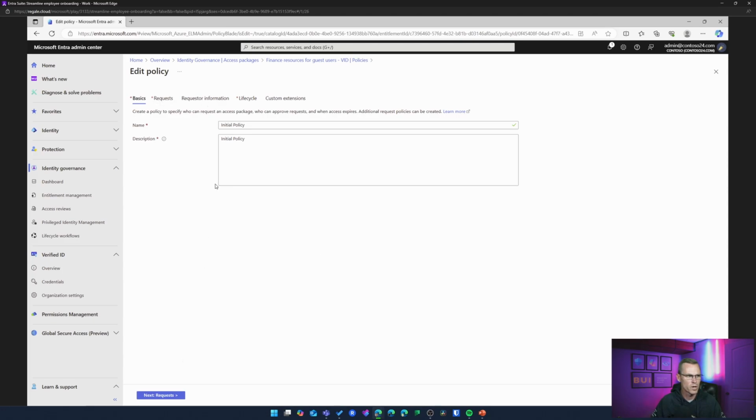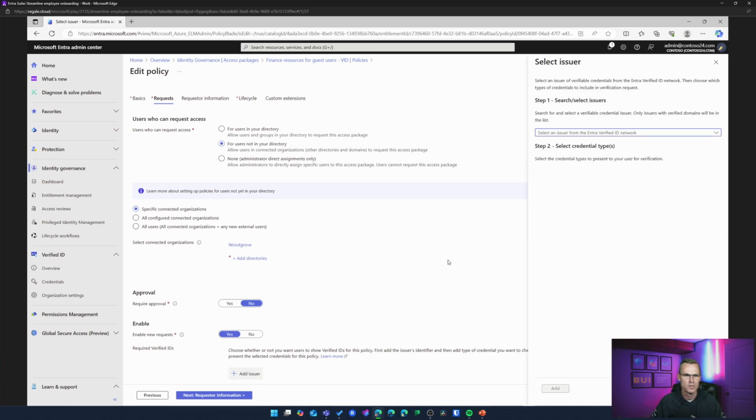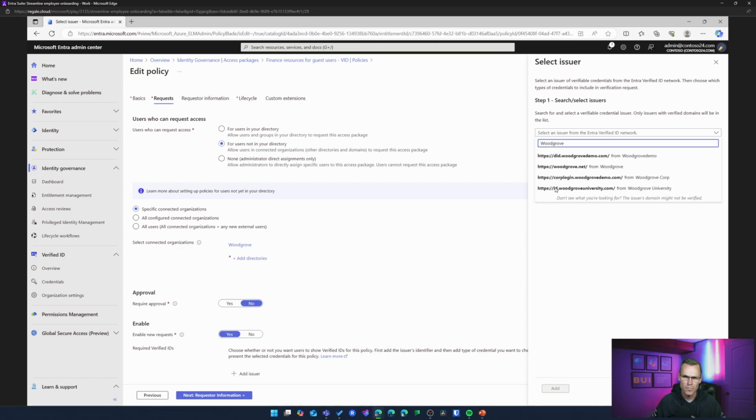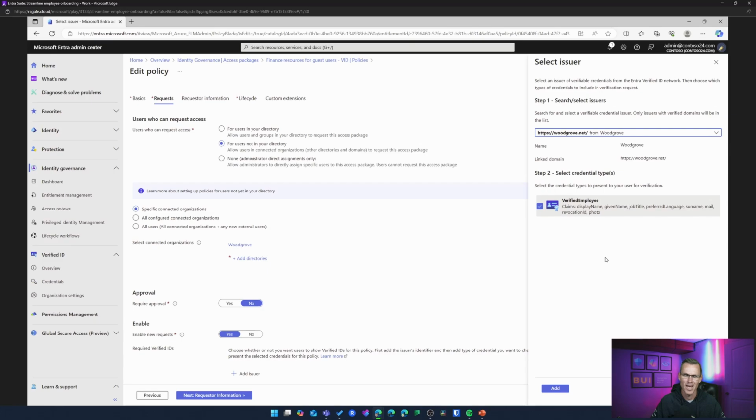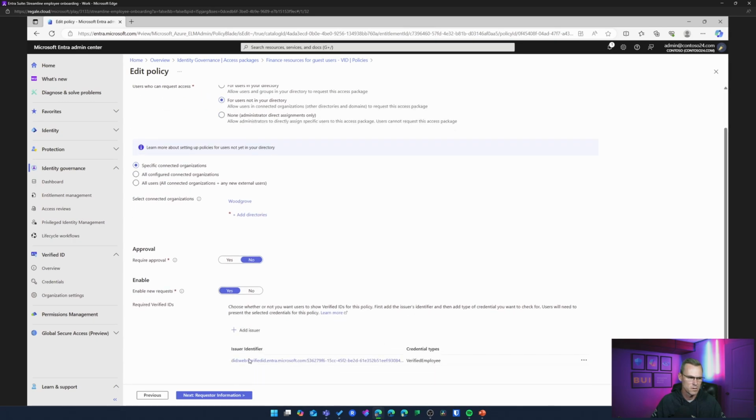So I'm going to click on the requests tab here, and you'll notice that most of this is already completed. However, here at the bottom, I don't necessarily have the requirement to have a verified ID. So I'm going to add that. I'm going to search for Woodgrove here and select Woodgrove. We're going to make sure that people can only access our stuff if they have a verified ID from Woodgrove. Does it make sense? There are our claims. So we're going to click on add, and that's now all been set here at the bottom. So we should be good to go. I'm going to go next.